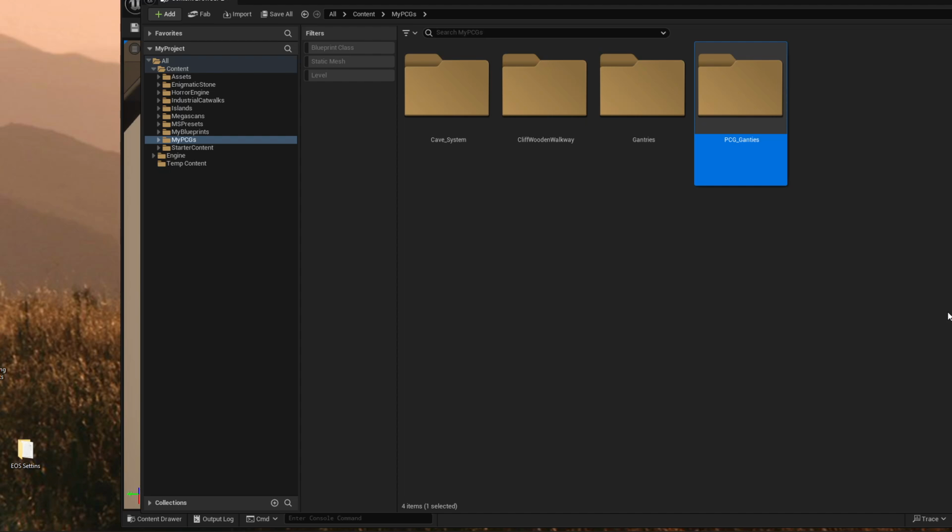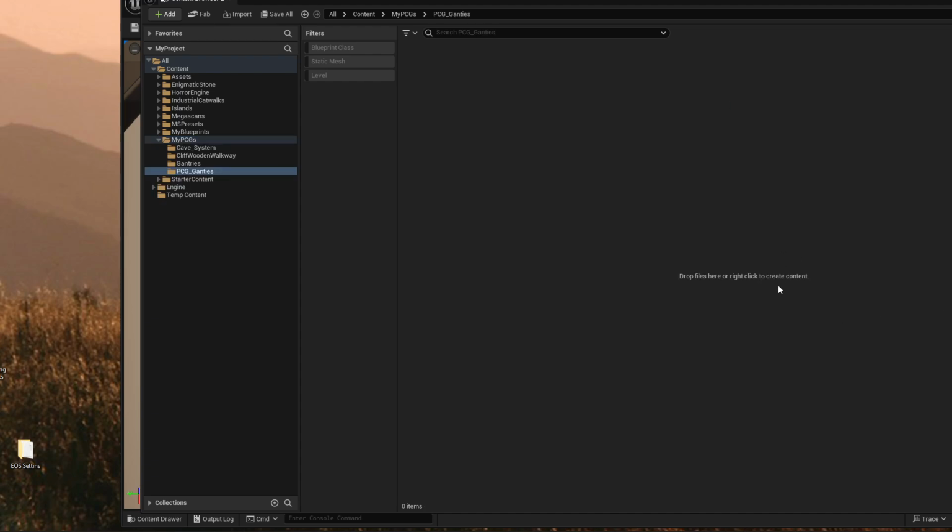Okay, so I'm going to make a wooden gantry, but I'm going to call it PCG gantries. If I go into there now, obviously it's lovely and empty. I've got plenty of space to do stuff. Okay, so what am I going to create?